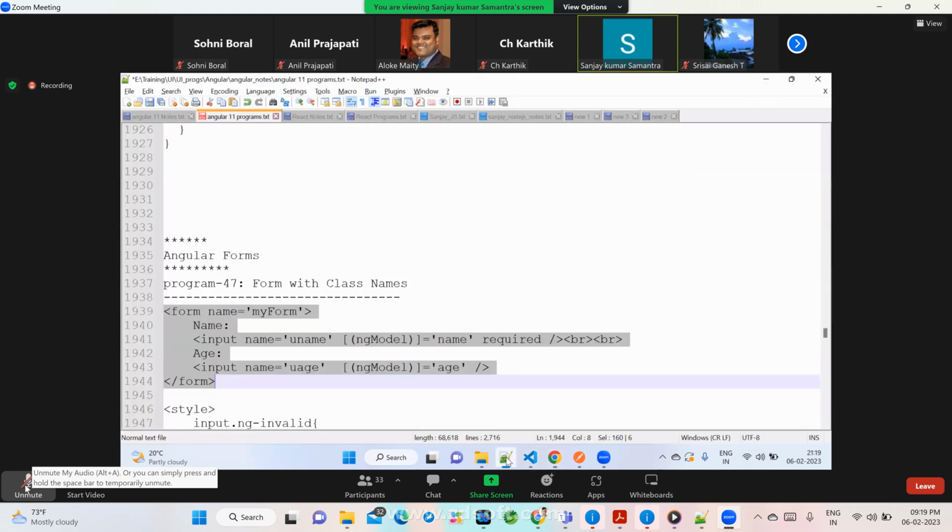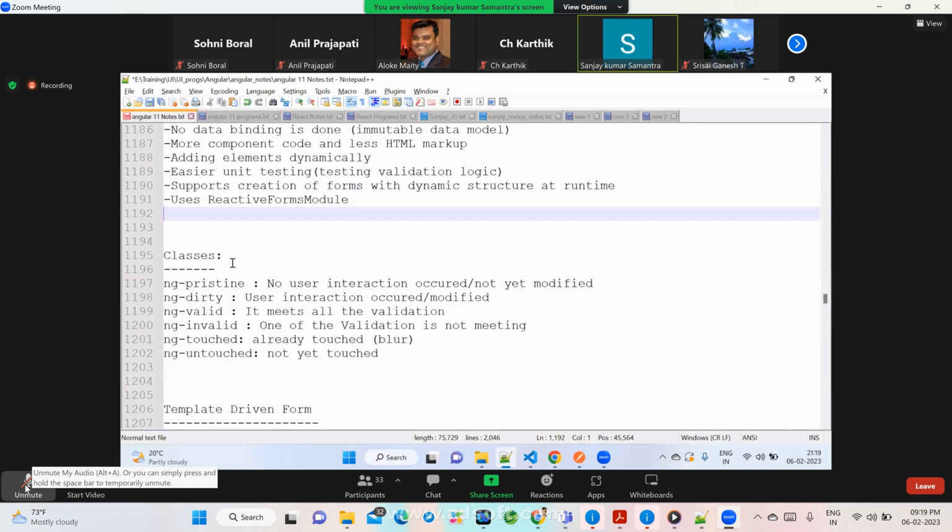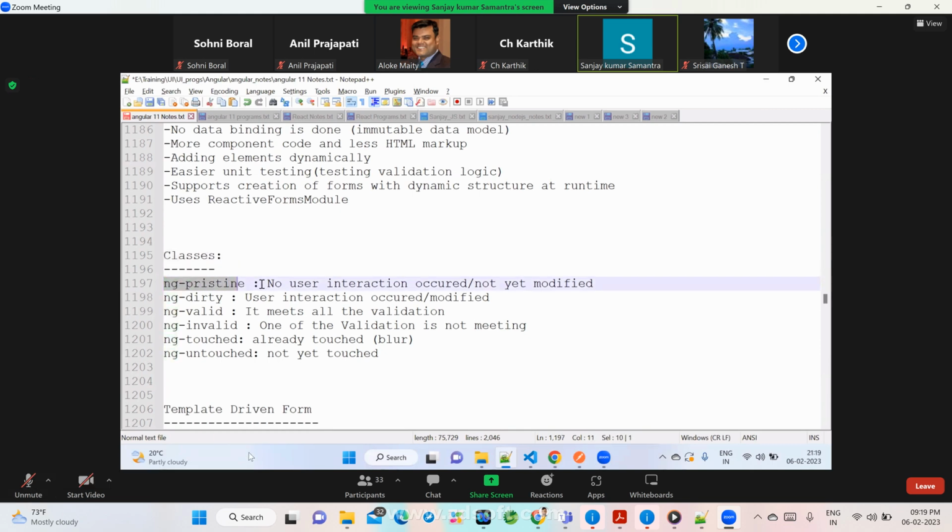Let's understand. Yes, there are a few classes we have in Angular. Angular takes care of those class names. First is ng-pristine. When no user interaction has occurred, not yet modified, it's a fresh input box, that input box will have the ng-pristine class. ng-dirty: user interaction occurred or modified. If you go and modify, that input box will have the ng-dirty class. ng-valid: it meets all the validations. ng-invalid: one of the validations is not met.